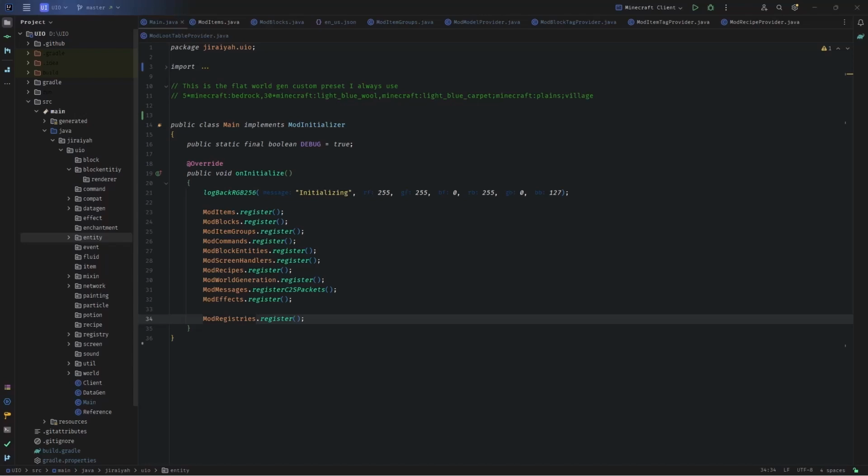Let's add some effects to the player when he has a full set of armor from our mod.